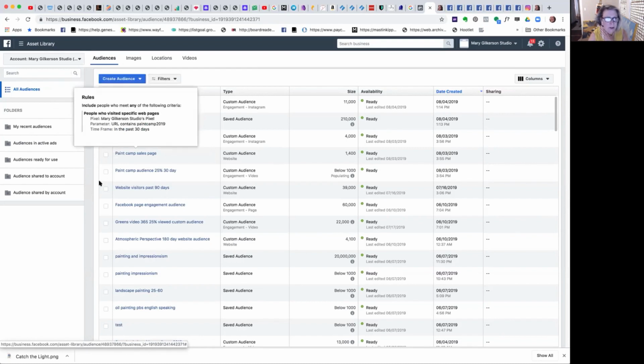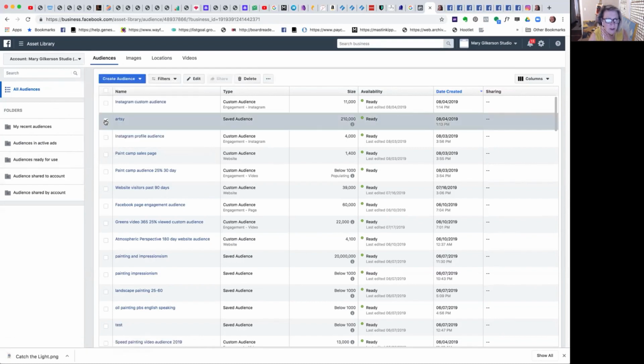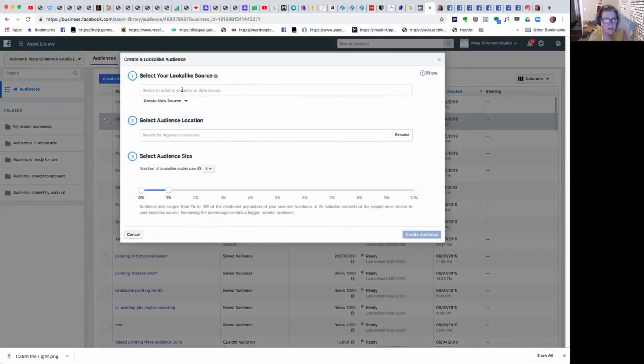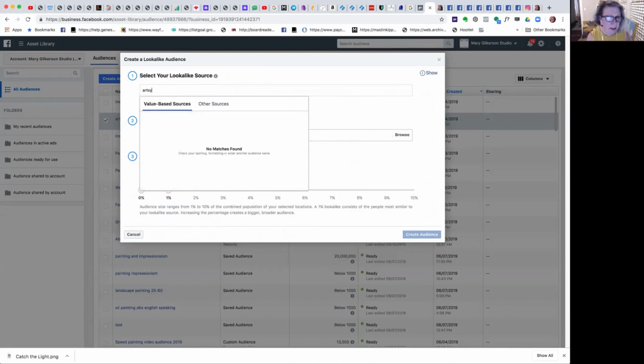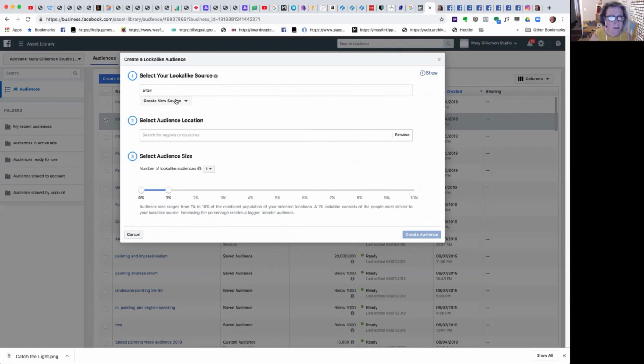lookalike audience. To create that lookalike audience, I'm just going to go up here to create audience and create lookalike. Select the source, and when you select the source, it can be any of the audiences that you've already created. It's one of the reasons to name them really clearly so you can find them again. So I'm going to look for my Artsy audience. And why is it not showing it to me? It is not recognizing.